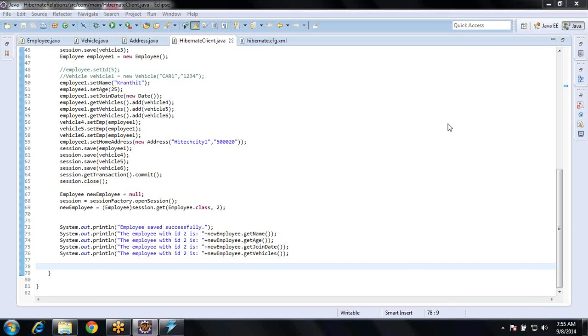name. So whenever in the client program I want an employee and the vehicles corresponding to the employee, I can get them using getVehicles. Of course, it's a lazy initialization. Hibernate uses lazy initialization, right? Whenever you say getVehicles, at that time it queries the database and gives the vehicles corresponding to the employee ID 2 as specified here.